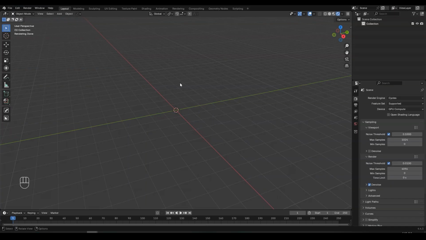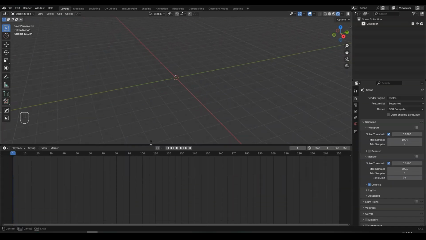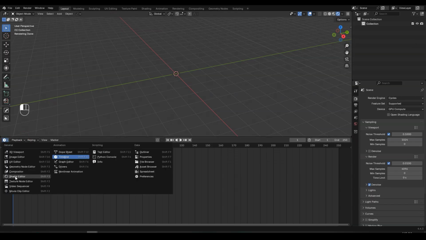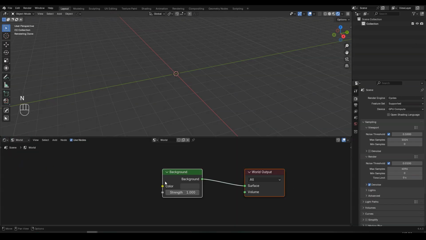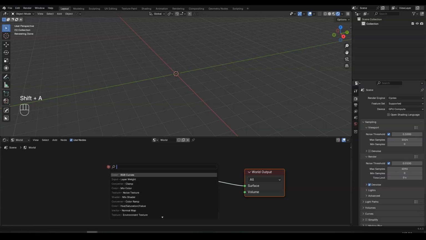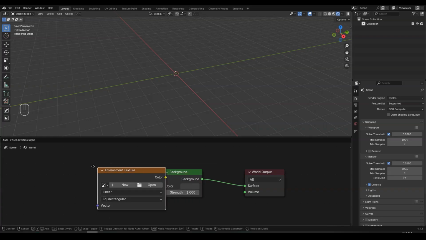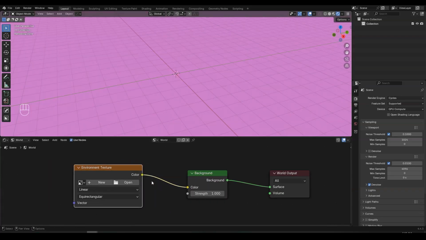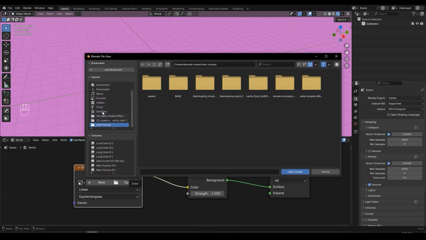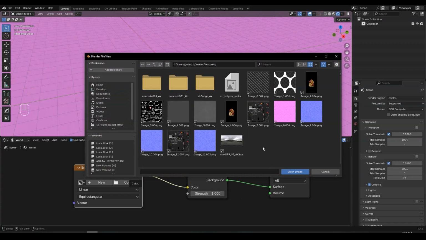After downloading the HDRI, now to add it into our scene, expand the timeline and switch it into shader editor and set it on world. Then over here press Shift A and search for environment texture, which is this one. Add it over here and then plug it into the background node. Click on open and navigate to where you have downloaded the HDRI. Select it and then open image.